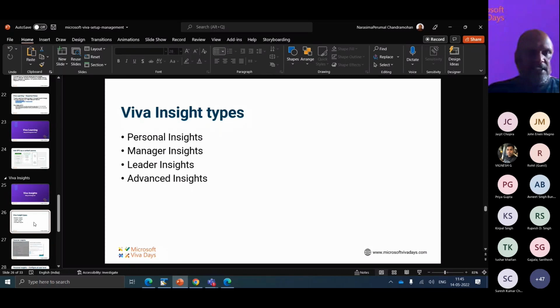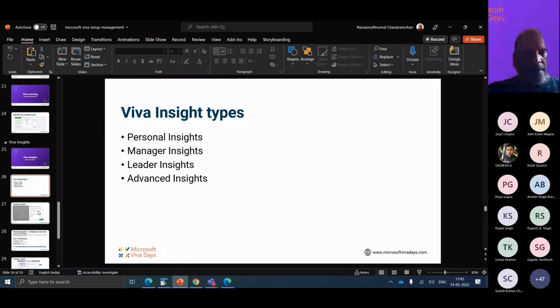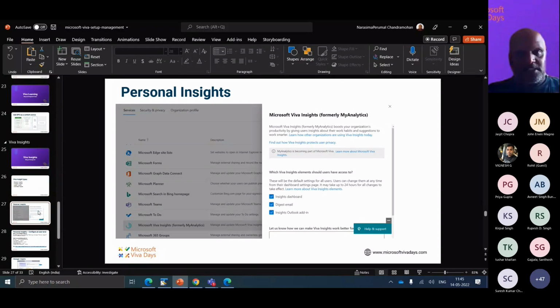And then the leader insights are going to show the insights across your entire organization. And then we have some advanced insights. For insights, I'm not going to do a deep dive. I will be sharing only the screenshots. To enable the personal insights, again, you need to go to the M365 Admin Center, go to Org Settings, and there select Viva Insights. There you can see whether you want to enable the digest email, and whether you want to enable the Insights Outlook add-in. You can do those steps here.